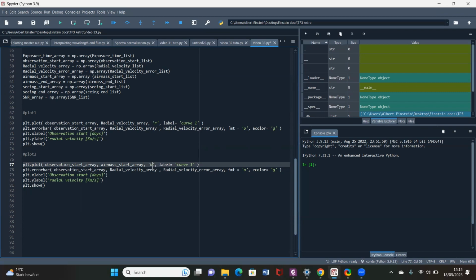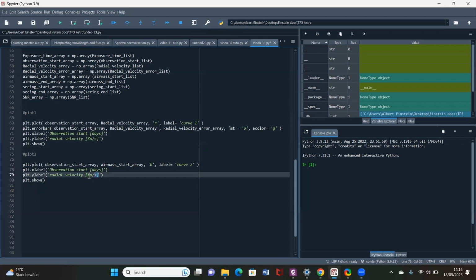You can change the color. We want it to be blue, and we change the label to curve 2. So the error bars, in this case we don't have error bars, so I will remove that. The observation start is still in this, but here this changes, so we need to change this. Now we have an air mass, so I'll just say air mass for the y label.